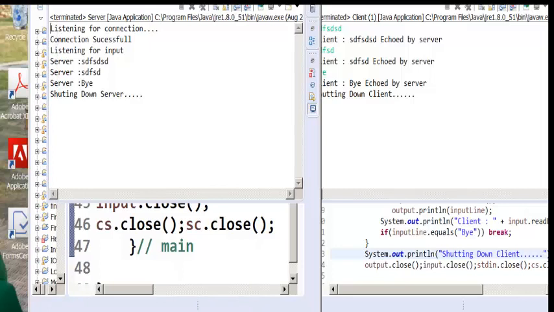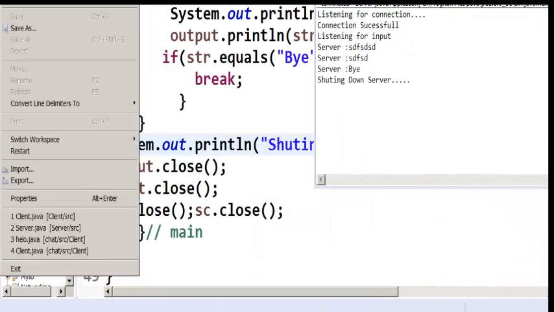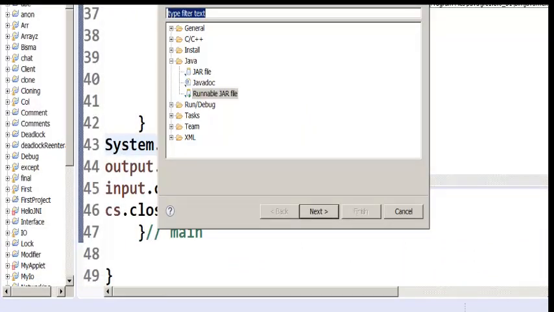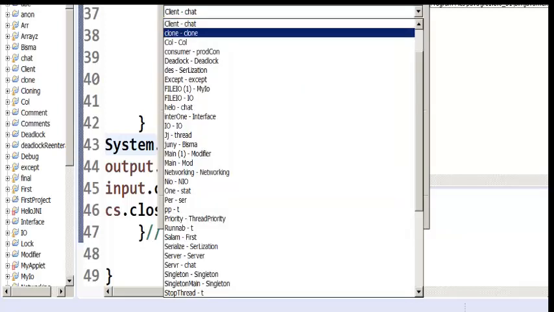Now you want to run a standalone program. For example, you want this server and client to run standalone. If it's a graphical program, you can run it by clicking it like an executable file. So for that, what we do is we just make a file. Let me say export. In the export, say Java runnable JAR file, Java archive file. Now you name it something.